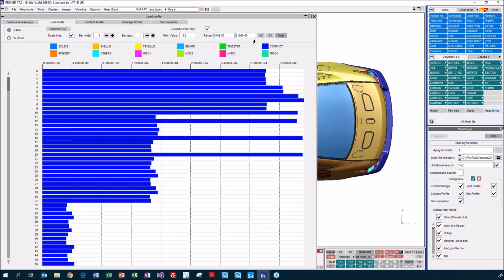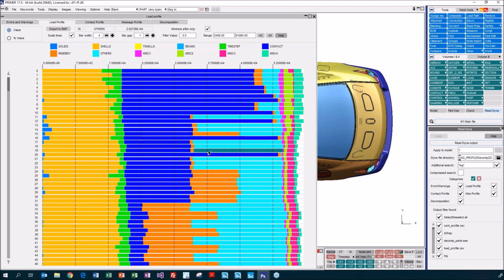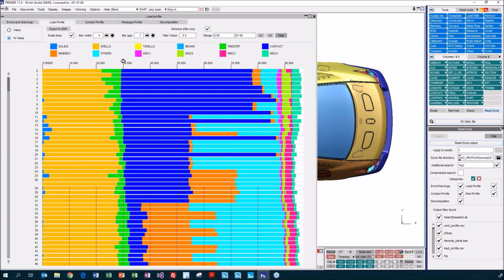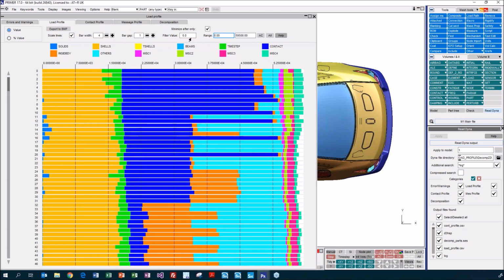If I now restore the original order, turn everything back on. So this is displaying information in the load profile .csv file. And incidentally, this is the value. So this is an explicit measurement of time, but you can change it to the percentage value as well. You can see what percentage that is of the overall time. And there's various other options along the top here as well. Now, as I mentioned, this is reading the load profile .csv file.